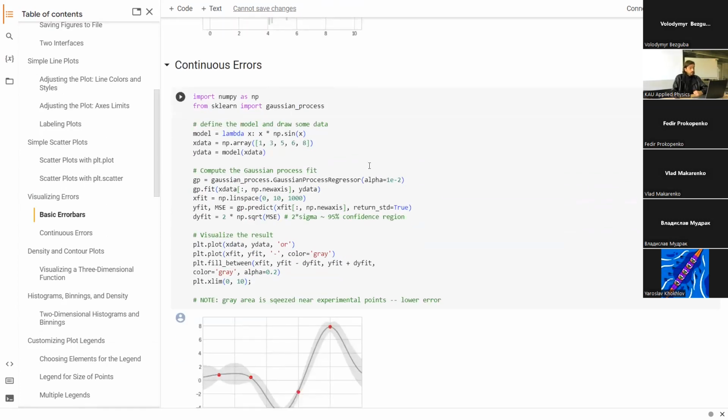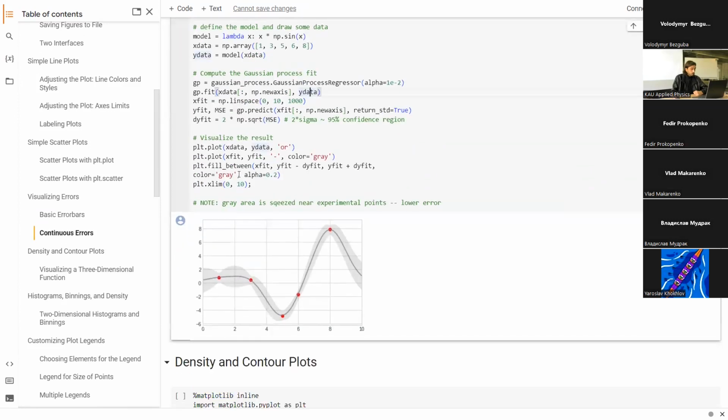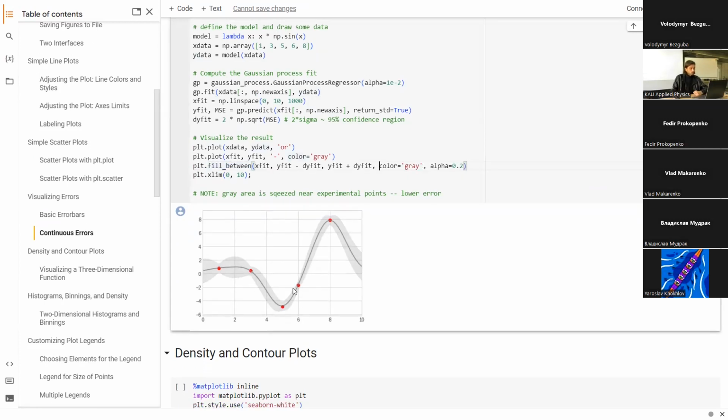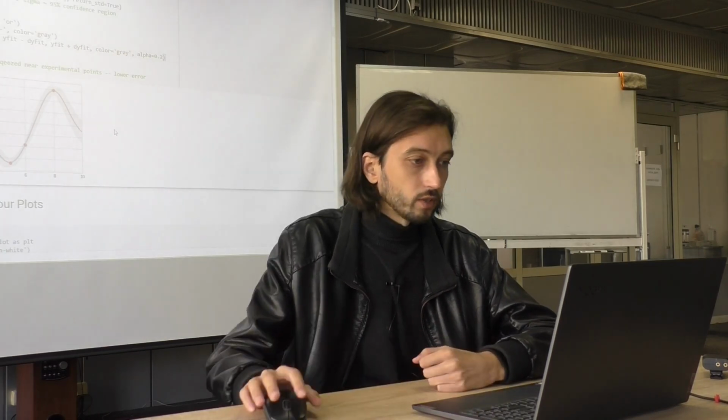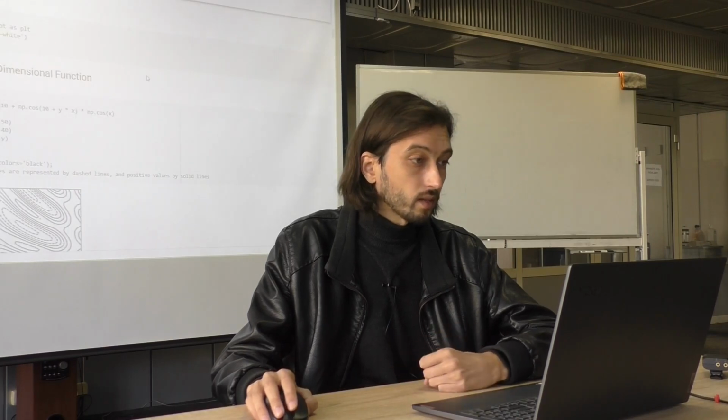You can draw continuous errors. It's done a little bit more complicated, but you still can do that. Here is the function fill_between that is used to draw all this gray area. So if you are doing some sort of math or whatever you do, and you need to show that your curve is between some other curves, you can use this fill_between to show that area in your plot.